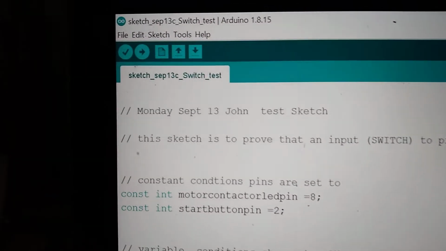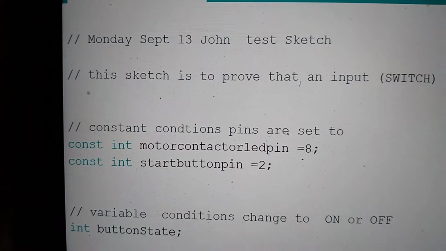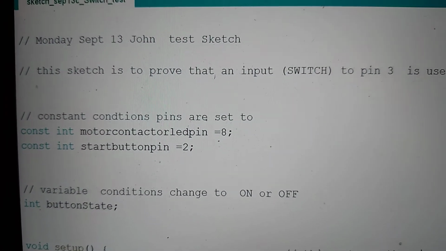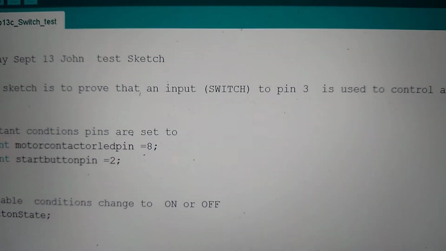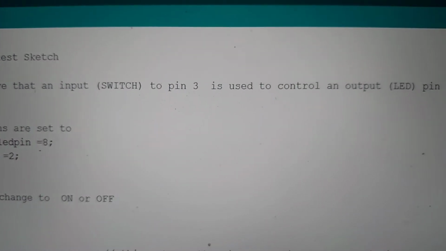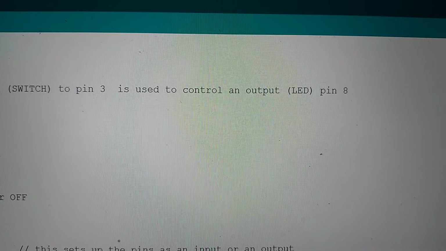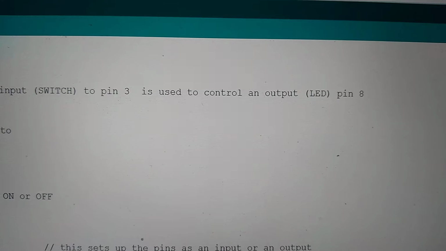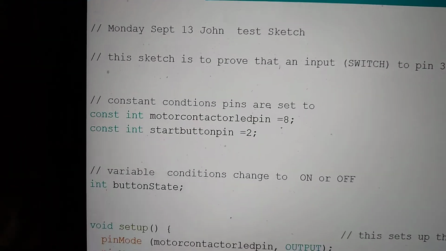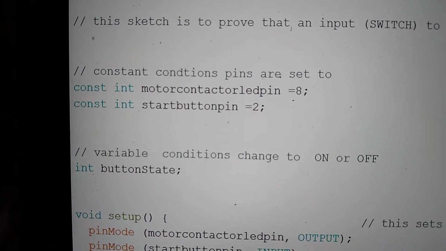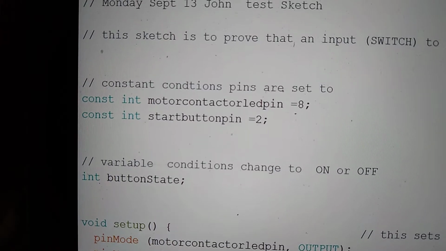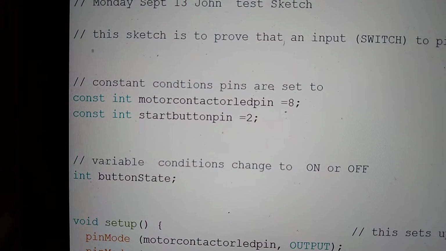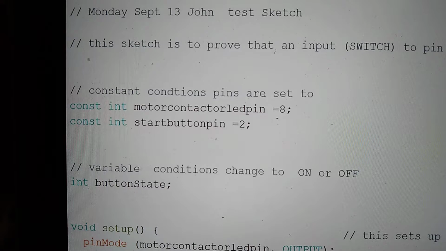So you'll see here I've just made a little note. This sketch is to prove that an input, which is a switch, to pin 3 is used to control an output, that's the LED, on pin 8. Down here I've got another note saying this is the constant conditions the pins are set to.